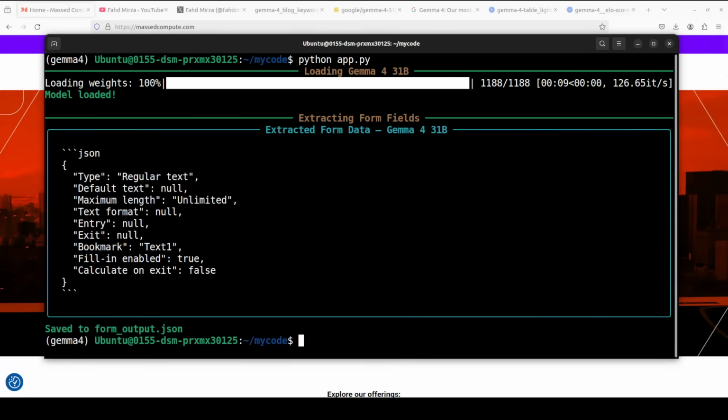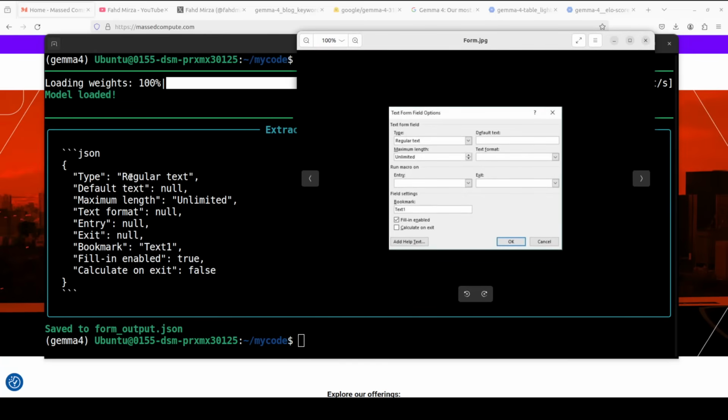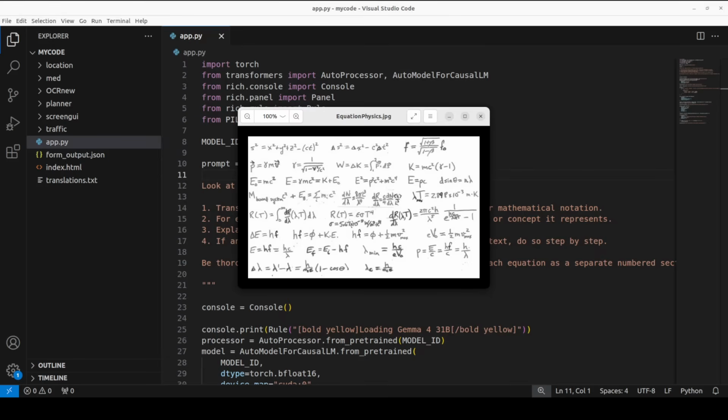And there you go. It has extracted all the form fields. If you check out here, the type is here, the default text, max length, entry, bookmark, calculate on exit, everything is here. Looks pretty good to me.